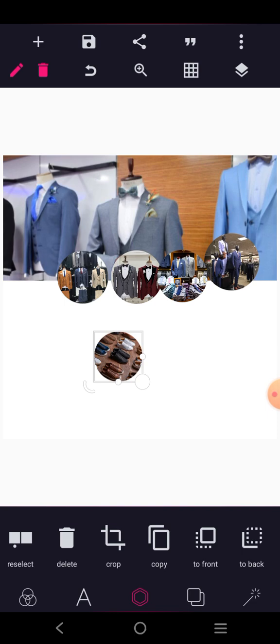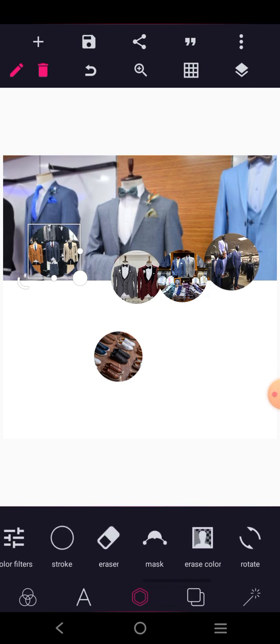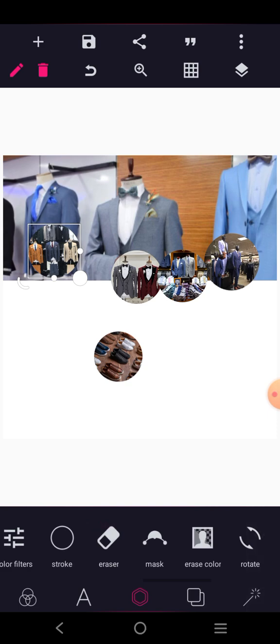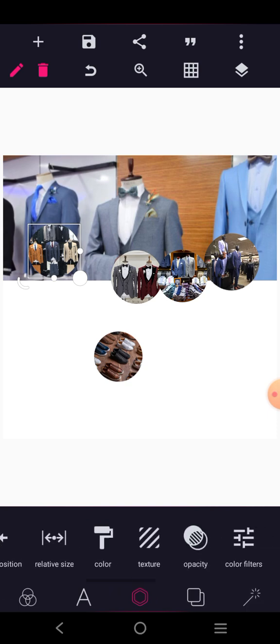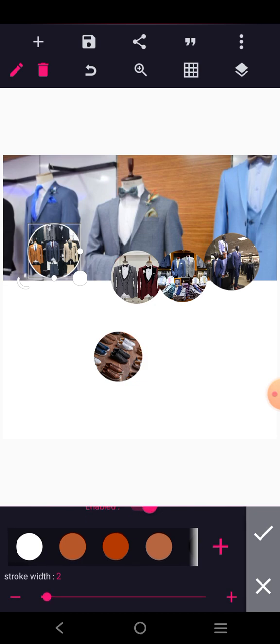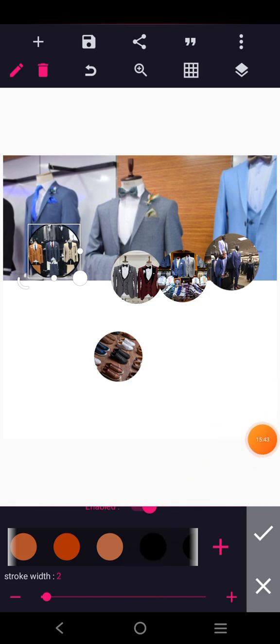So let's make this here. Let us give it a stroke so that it can be obvious. Just go to your stroke. You will see something called stroke. Click on the stroke, then enable it. After you enable it, make the stroke color black. Then go to black, you see black here, make it black. Then it is black already.